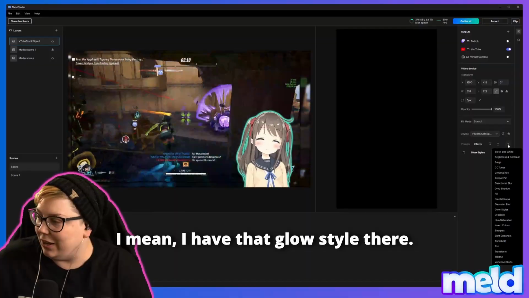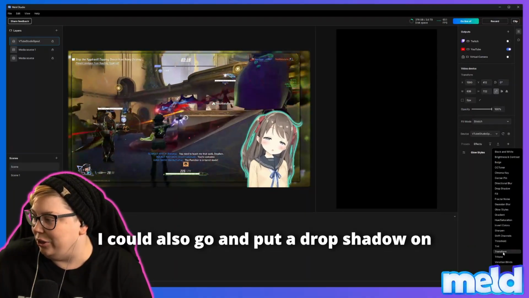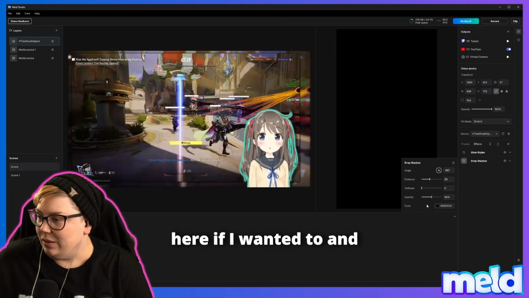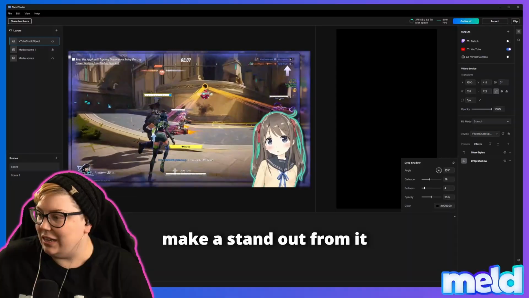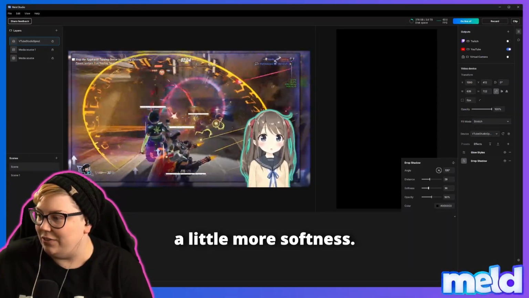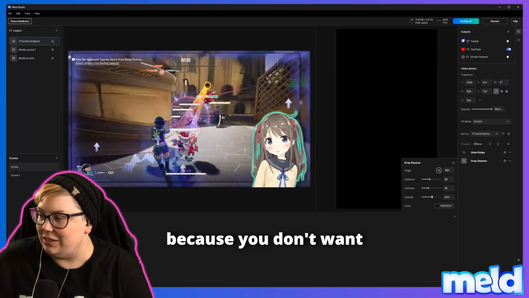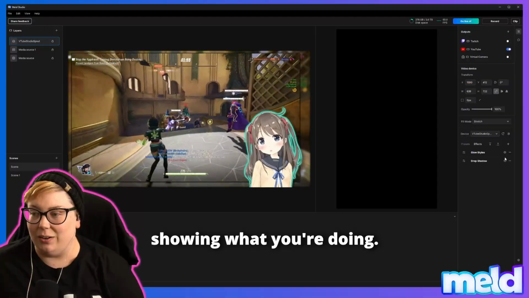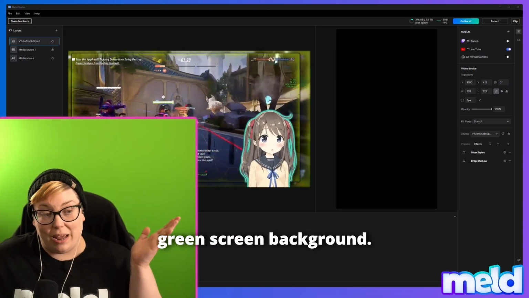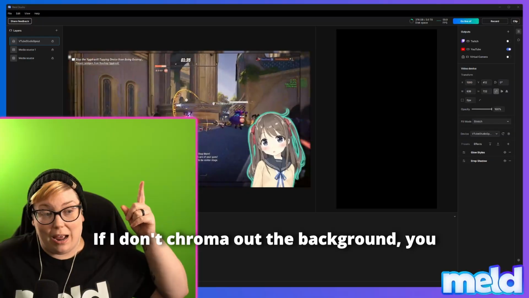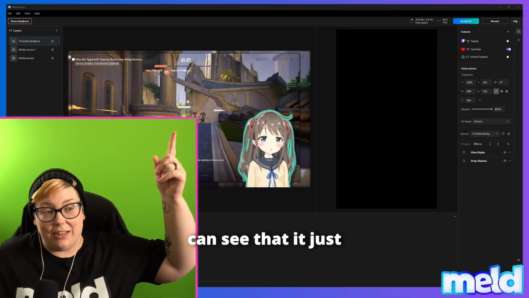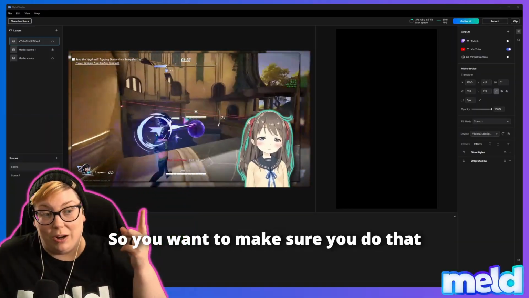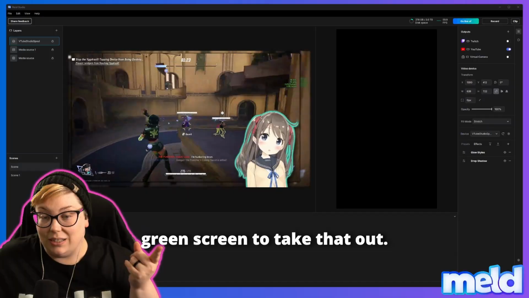And I mean, I have that glow style there. I could also put a drop shadow on here if I wanted to, and make her stand out from it a little more and add a little more softness, so that it doesn't stand out too much, because you don't want it to distract, right? You want it to look good while still showing what you're doing. As you can see, I have a green screen background. If I don't chroma out the background, you can see that it just does an outline along the border, right? So you want to make sure you do that green screen to take that out.